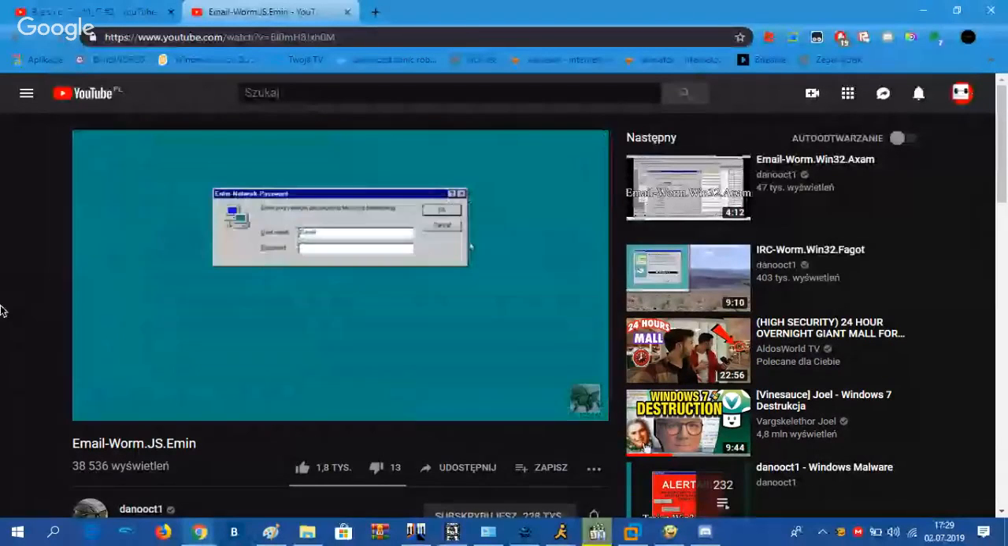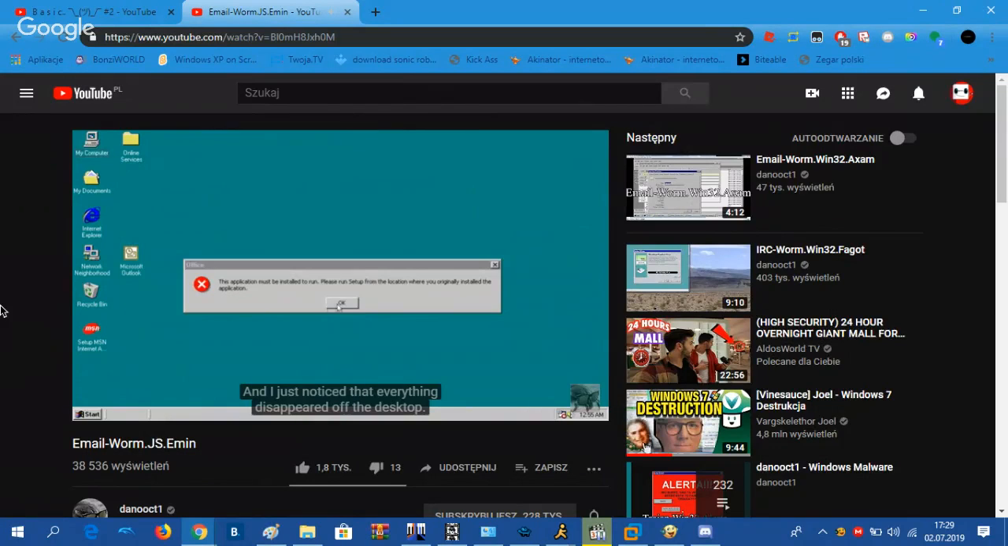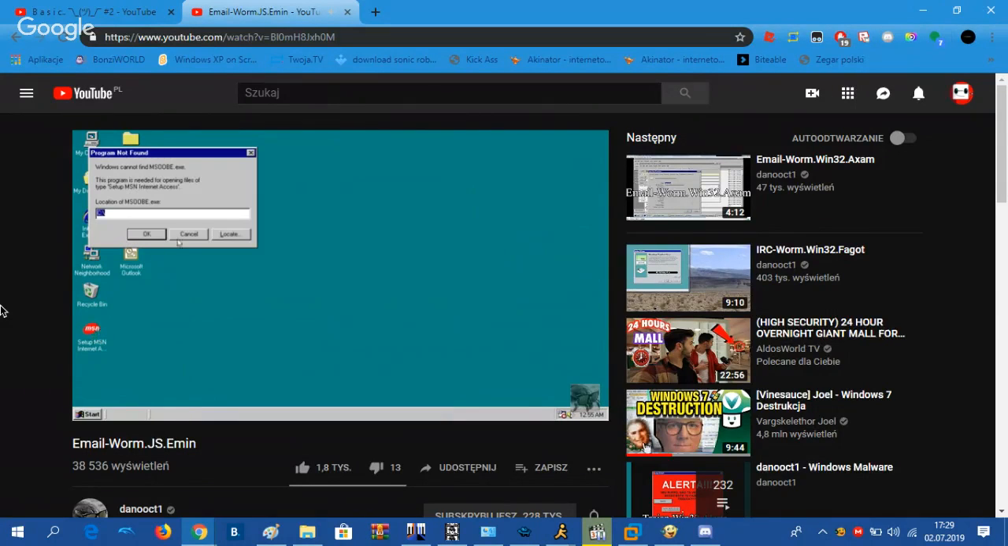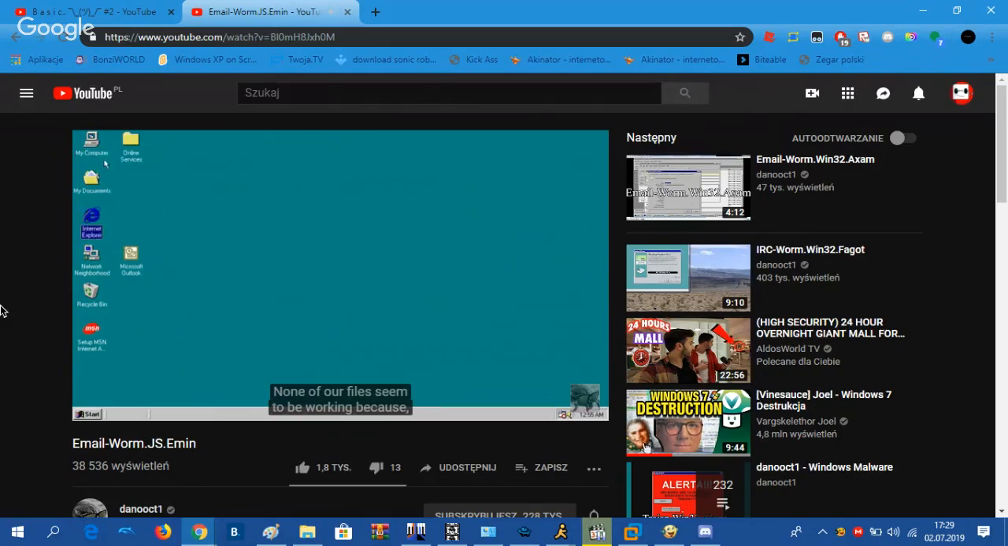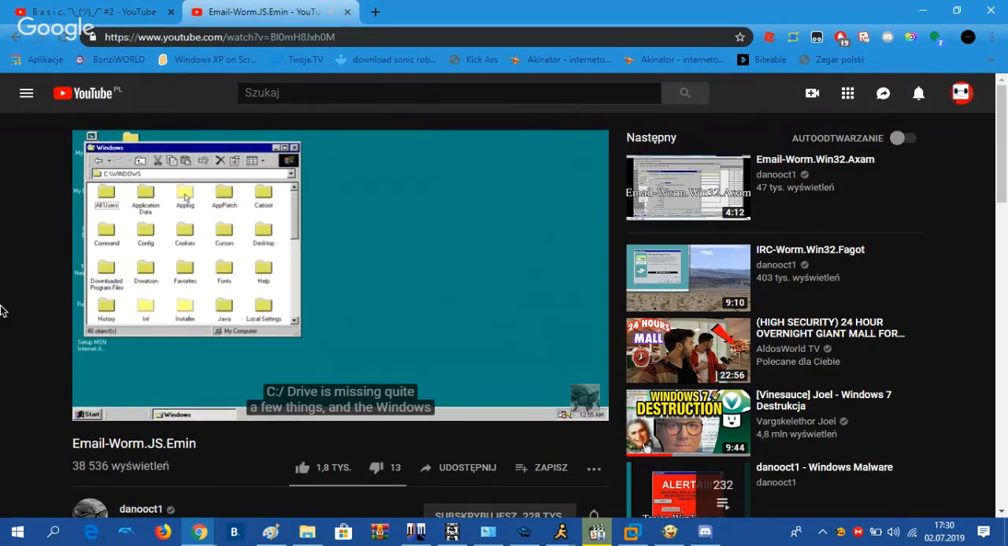All right, let's boot into Windows. Okay, Office is telling us this application must be installed to run. Please run setup from the location where you originally installed the application. Now, I'm pretty sure we were just looking at Outlook a bit ago, and Word, and I just noticed that everything disappeared off the desktop. None of our files seem to be working because it can't find them. Our quick launch is empty. C drive is missing quite a few things, and the Windows folder is mysteriously absent.